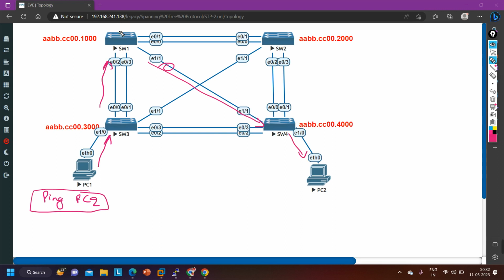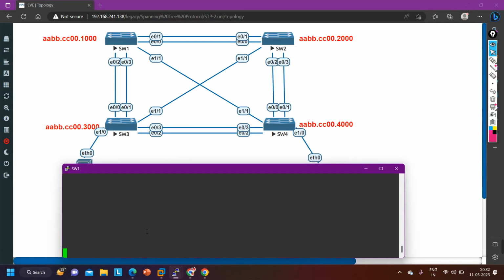Now, what will be the priority on this switch? Tell me what the priority will be. 32768. Okay, let me show you the priority. How to check? Show spanning-tree. On switch number 1, I am going to run show spanning-tree.